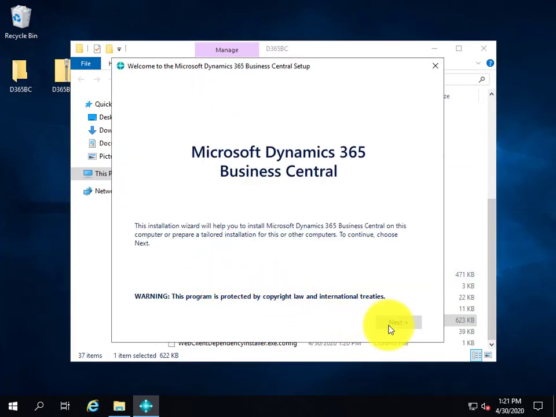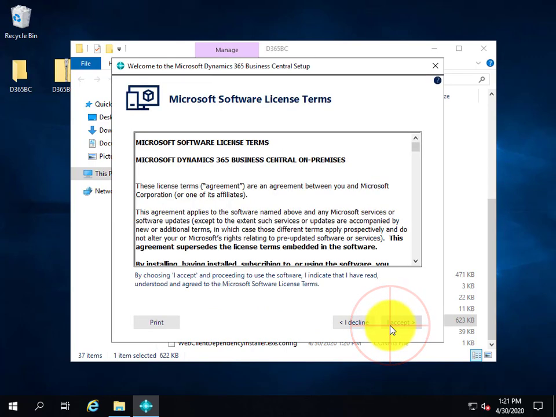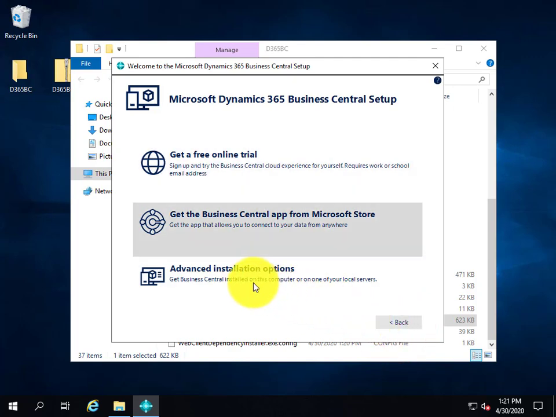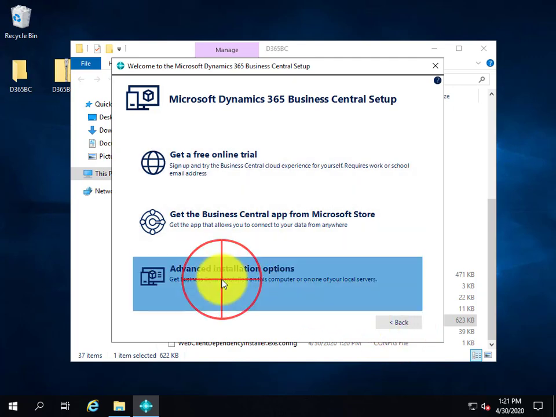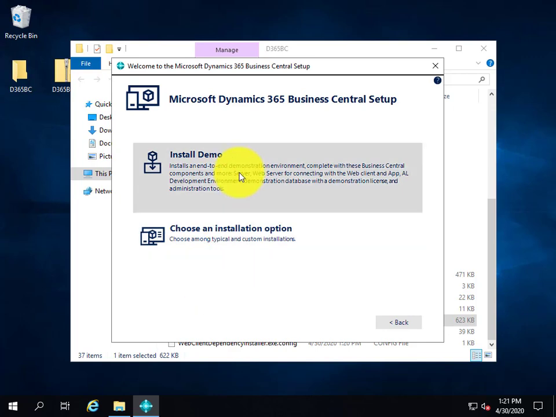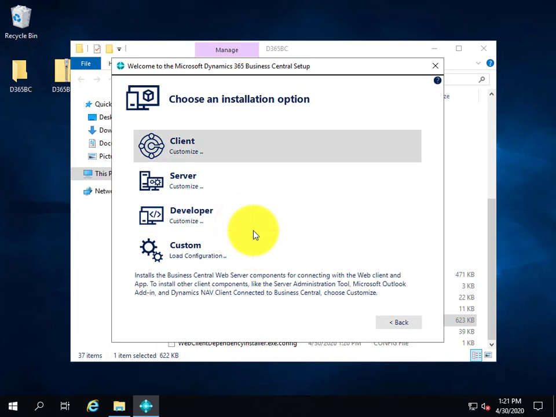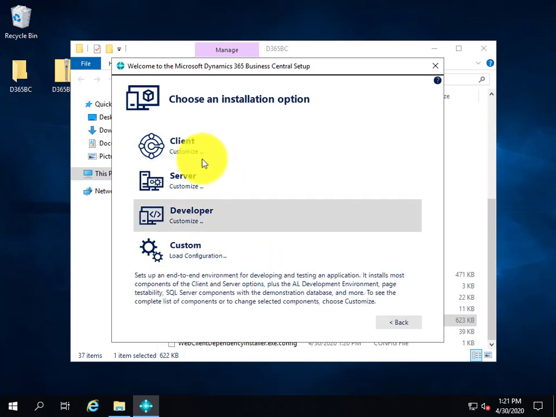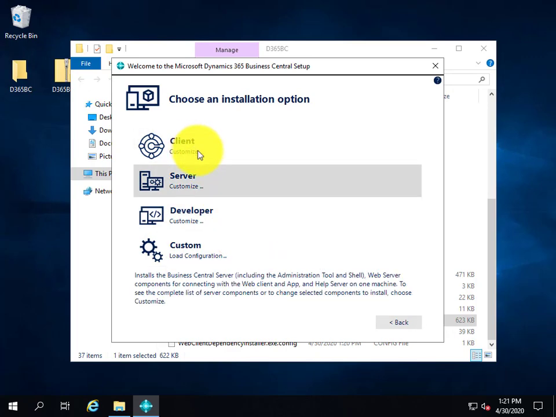And then you'll get the installation screen. Just click next. You'll have to accept the license terms. And what you want to do, you don't want to do this one or this one. You want to do advanced installation options. You can do install demo, or you can choose another installation option. Be sure to install the client.